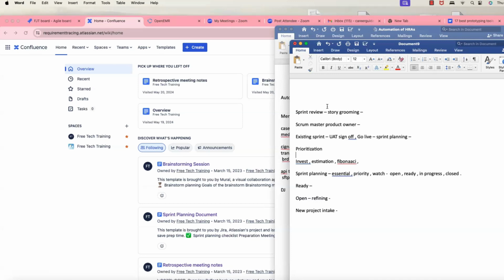So for that, you need to know in an agile project what are the meetings they are going to have. You're going to have sprint review meeting where story grooming will be done. Then you are going to have prioritization meeting where we are going to review all the user stories, and make sure that for the next sprint, which stories are essential, which are on priority, and which stories can be on watch. Basically you're making sure which stories can be essential and be picked up in the next sprint. So prioritization is very important. Sprint review is important. Sprint planning is important.